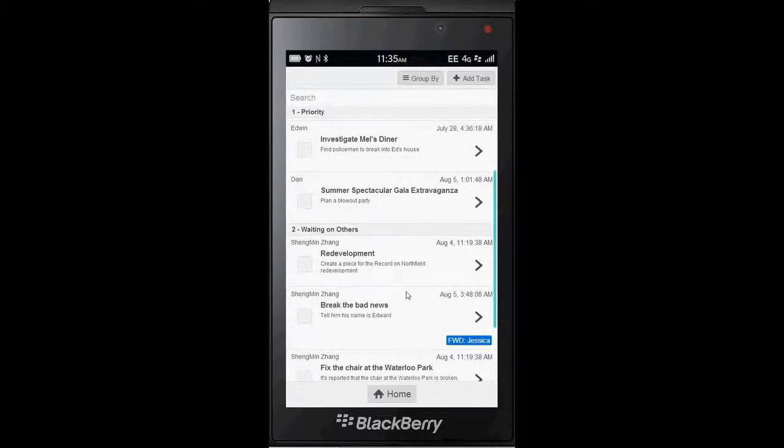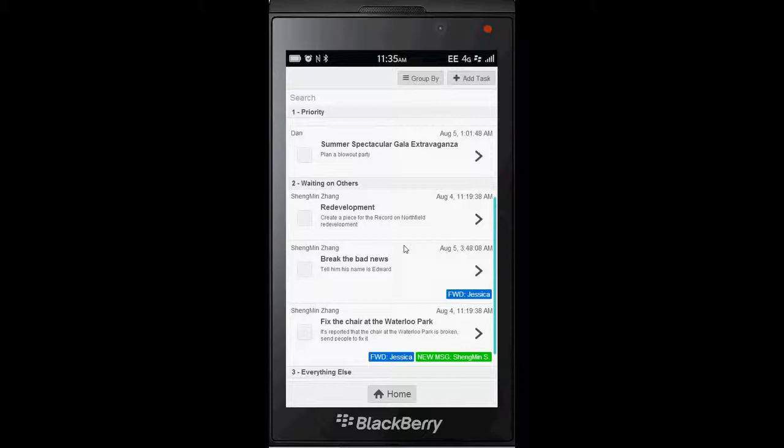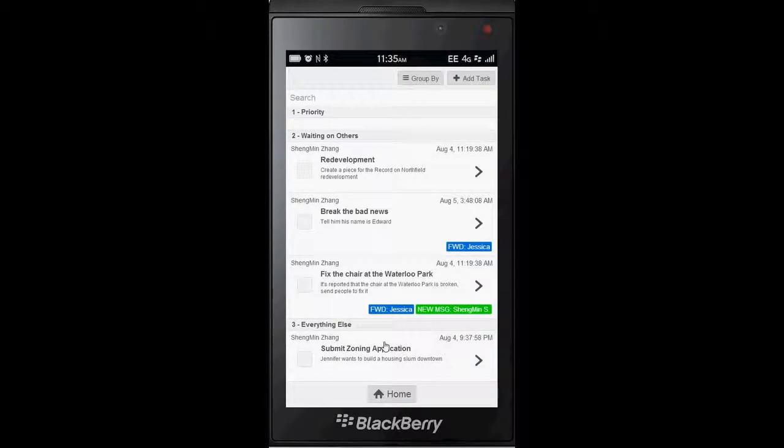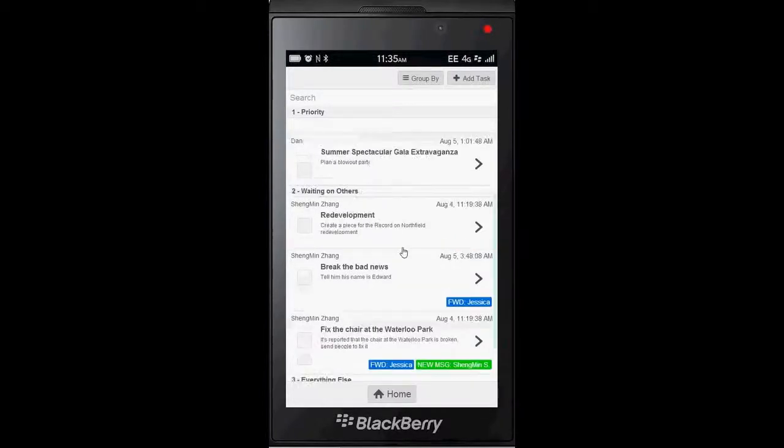The second category is waiting orders. Those include tasks that are handled or delegated to others. For example, here, the councilor delegates the task to Jessica. And we will automatically add a label for you, just like the new message. And the third category is everything else, and it includes every other task.